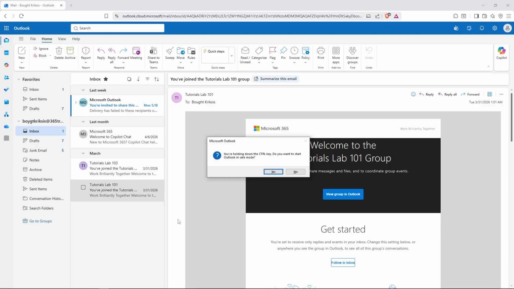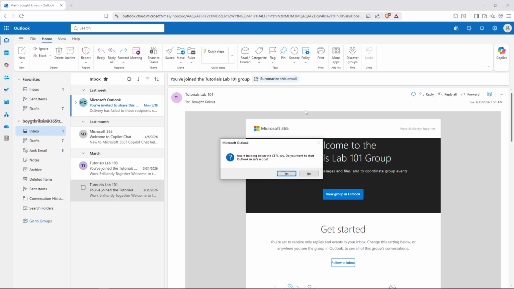Hey everyone, today I'm going to teach you how to run Outlook in safe mode on Windows 11. Without any further ado, let's get started.